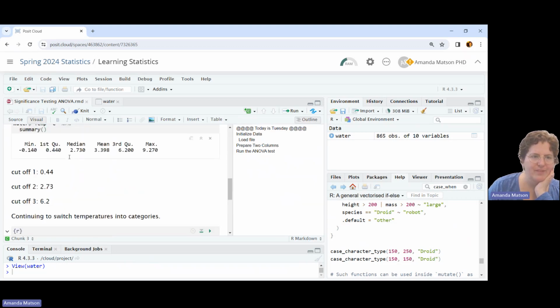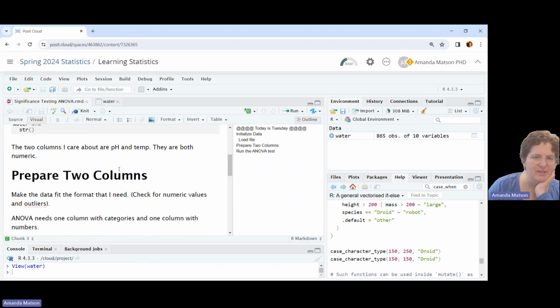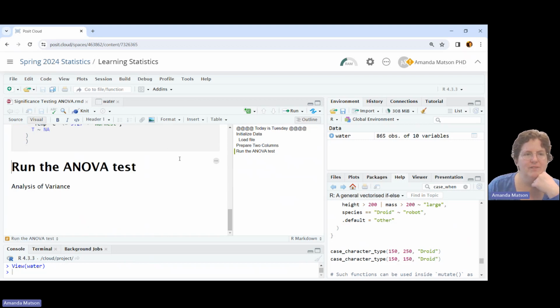Okay, so I have prepared my two columns. So I've got one column that has categories and one column that has numbers. My numbers are the pH, and the categories are the water temperature. So run the ANOVA test, analysis of variance test. So I hit enter. I am going to do aov.